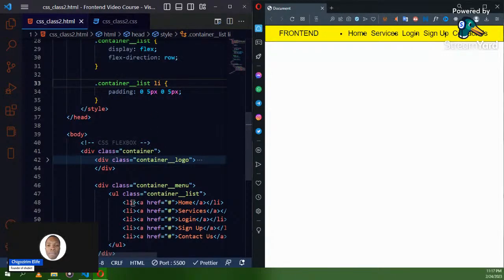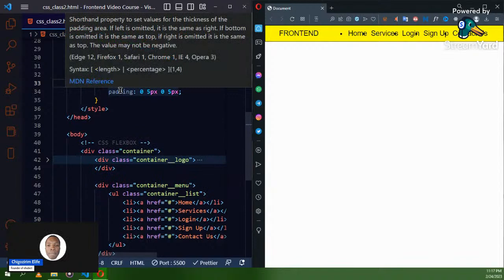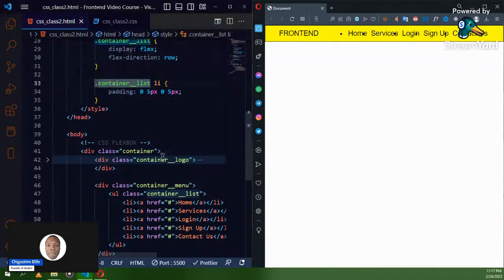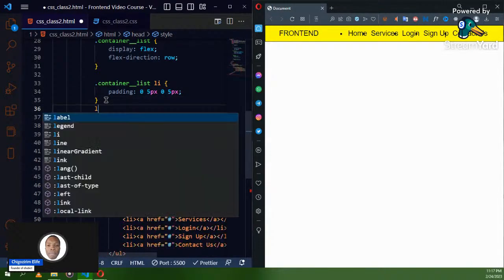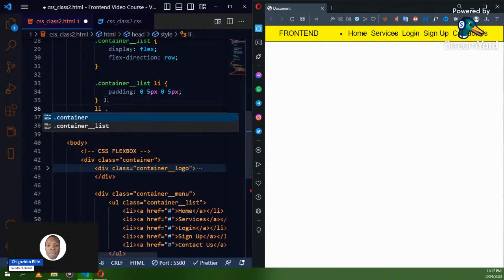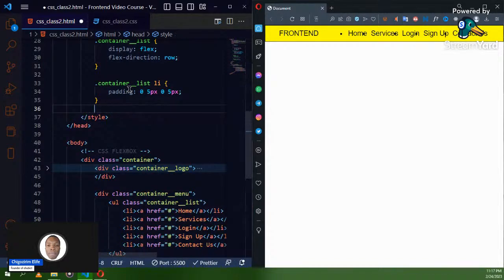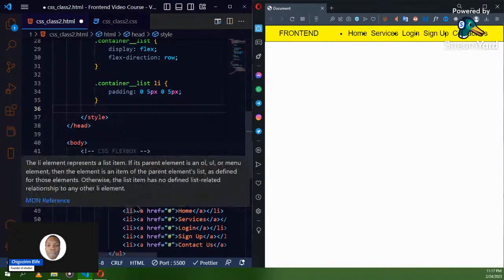Okay, let me give you an example. If this container list was inside this A tag here, you can say li, space, dot container list, and target it directly. But as long as it's not inside of it, it's outside of it, which is this container list over here, we can then target what is inside that element.